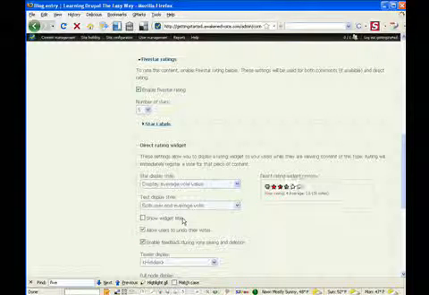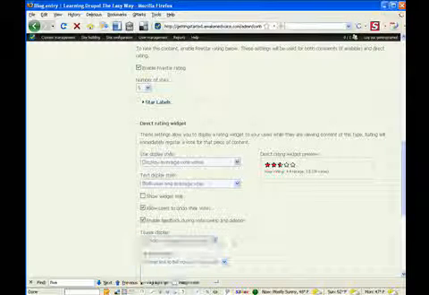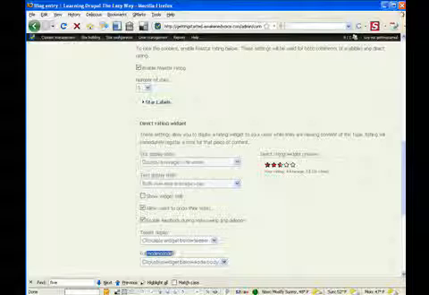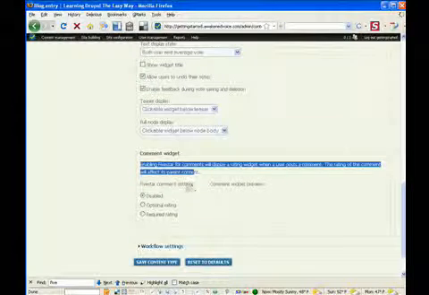We can allow users to undo their vote and also enable feedback during vote saving and deletion as well. We can indicate whether we want this above the teaser or even shown in the teaser. And let's just say we can have a clickable widget below the teaser, and then the full node display, clickable widget below node body. So we're just going to keep those and change the teaser display to clickable widget below teaser. And then also we can have 5-star ratings for comments, which will display a rating widget when the user posts a comment, but we're not going to make any changes to that right now.